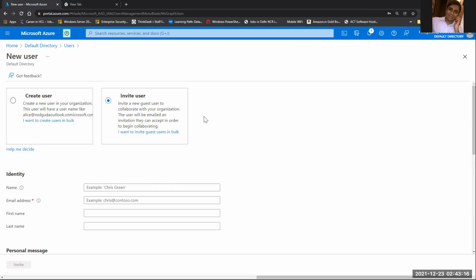So what exactly is this? Let's say you want some help from a third-party company. That employee from some third-party company is not an employee of your organization, but you want to give him a particular access so he can help you with whatever task you have assigned to him. So you will choose this option. In that scenario, you will invite that user.